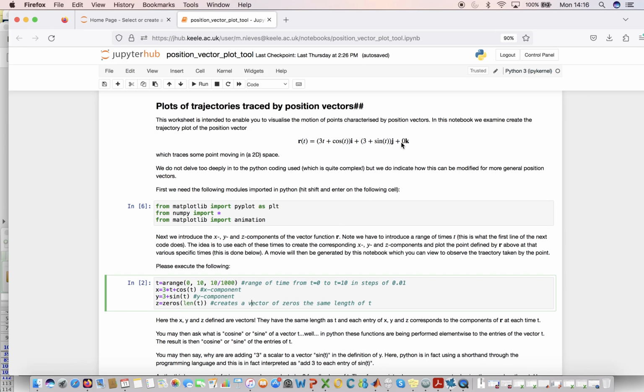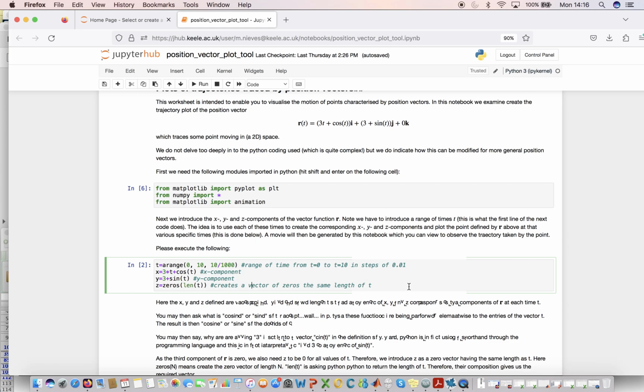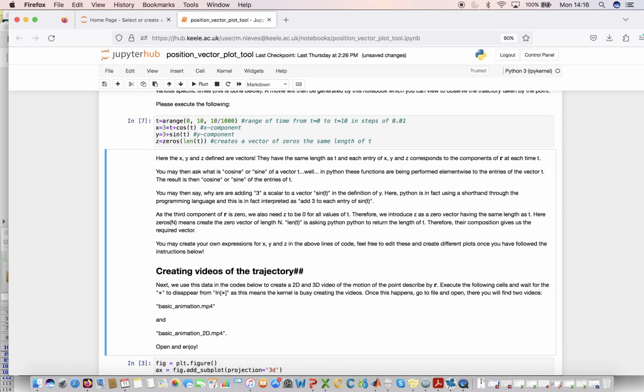After this, I'm also defining a zeros vector, because the coefficient of my basis vector k is 0. So what I would like is for each value of t, my z component to be 0. This sets up a vector of zeros, determined by len of t. What is len of t? The length of t. Remember that t is a vector. In this case, it's a vector of all the times with which you perform the computation. So I'm going to execute this line. Good, they're in the memory.